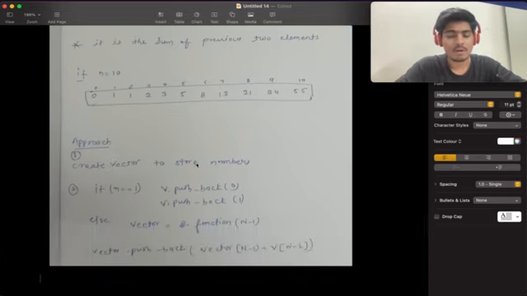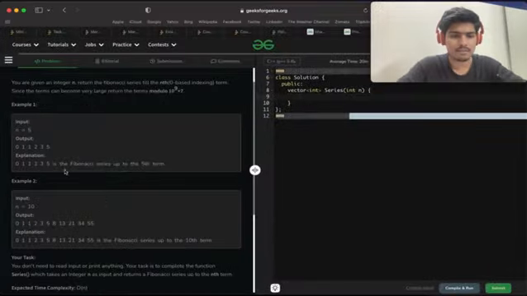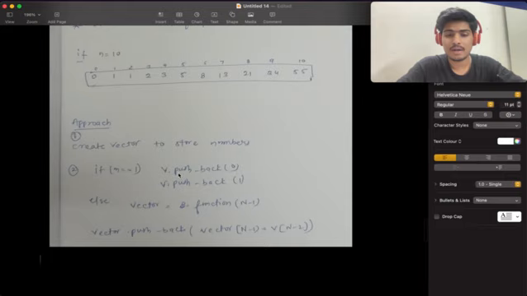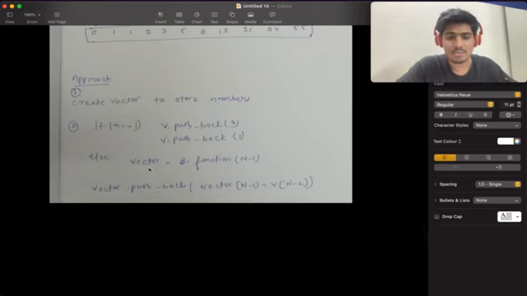So in that case, what will I do? Firstly, I will create a vector because I have to return that. Because in vector form, as you can see here, I am returning it. So if n equals 1, I'll push 0 and also 1 in my vector. v.push_back(0), v.push_back(1). You can also create it with curly brackets, v = {0, 1}. Okay, so in the else case, what will I do?